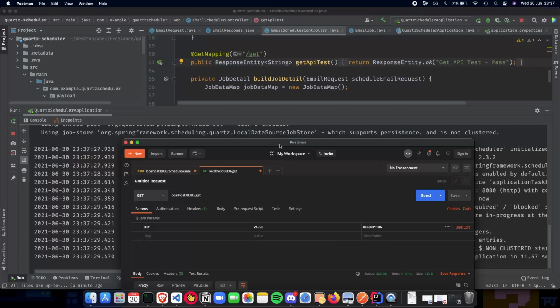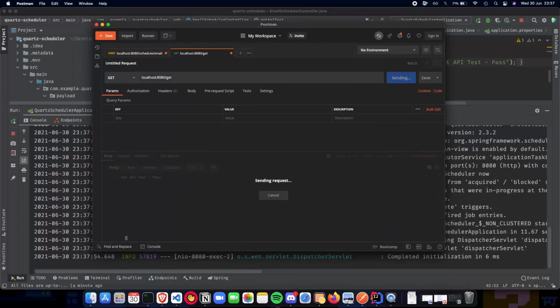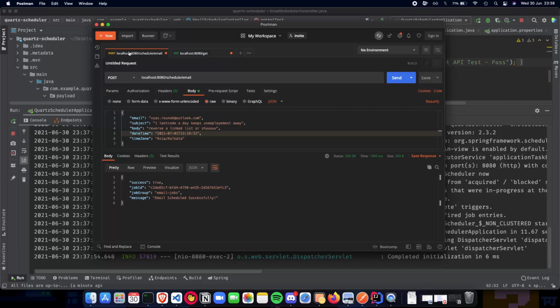Go to Postman, get this up and do a send, do a get request, and we'll just make sure that we get back the pass. So our REST API is working, and now let's do a post and schedule an actual email. Here I'm scheduling the email to myself, and the subject is "one lead code a day keeps unemployment away." Pretty important stuff. And the body is that you either reverse a linked list or you just get out.